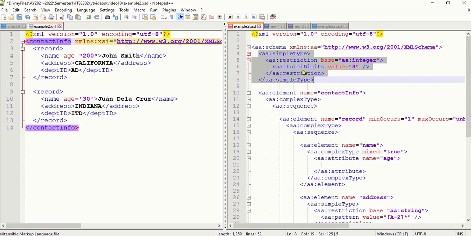Again, if you are doing it from scratch, you will be typing simple type first here, then your restriction, total digits, so your restriction inside. And then when we go back here, you don't need this anymore. This one here, we will actually be needing. So it's up to you where you want to start, either from here or here. Anyway, we already have it here.